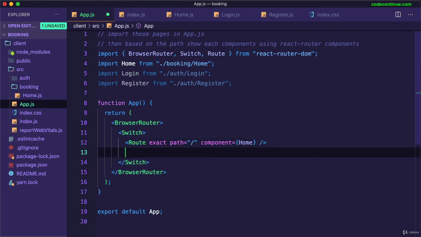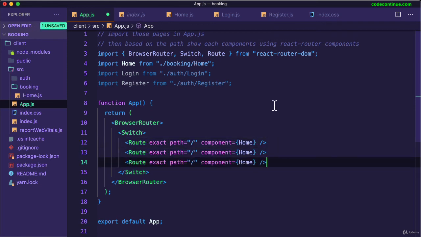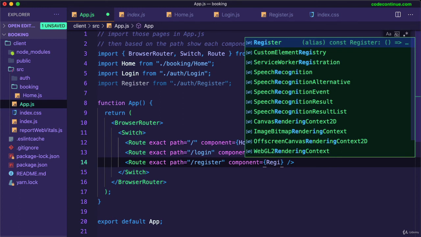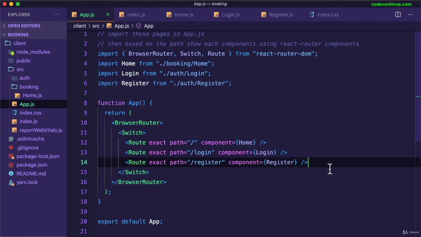So let's copy that, paste it two more times. Next one, when a user visits the login route, which component do we want to show? Obviously we want to show Login. So let's change this component to Login, and again when they go to register, we want to show Register. Perfect. So this way we have built a routing system.